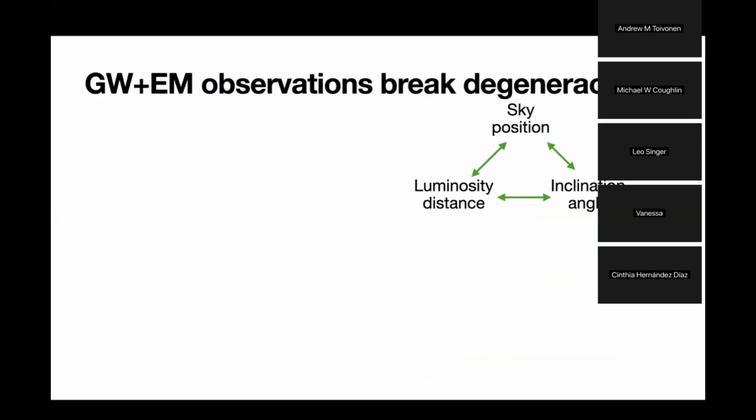With gravitational waves, we determine the sky position, but we determine it pretty poorly. Once we combine the luminosity distance with the sky position from finding a counterpart, that breaks a degeneracy between luminosity distance and inclination angle. We start out having about 30% uncertainty in the luminosity distance of the source. And if we know the redshift, then that uncertainty goes away.